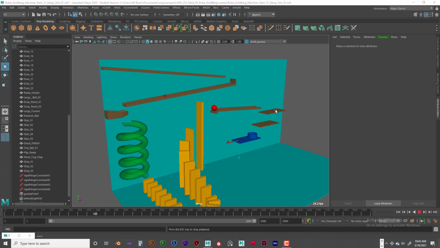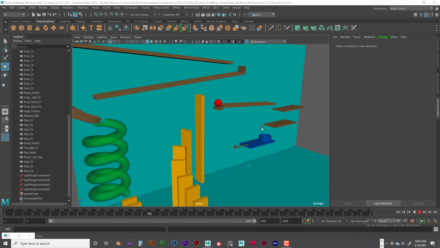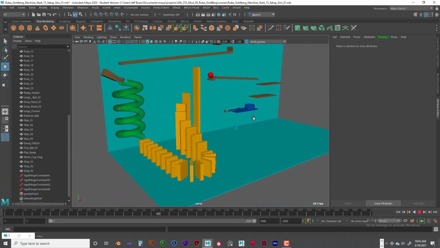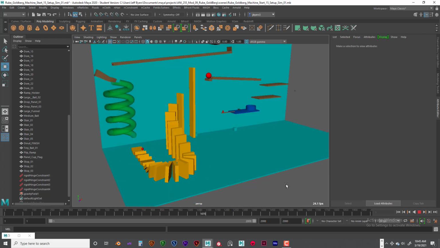Okay, it's running a lot better now. Here we go. Hopefully it stops it. Yes, it does. And then we should have it drop. There we go. Perfect. Okay, that looks good so far. That's rolling really well. Okay, hopefully it hits. There we go. Awesome. So far, so good.